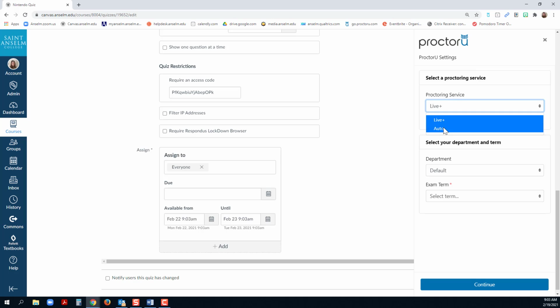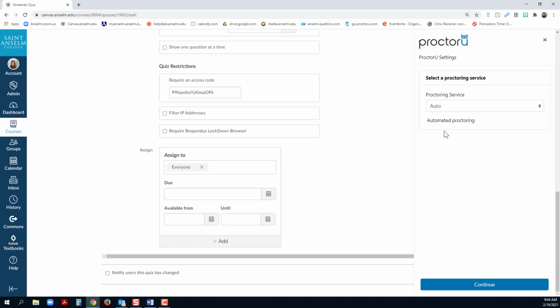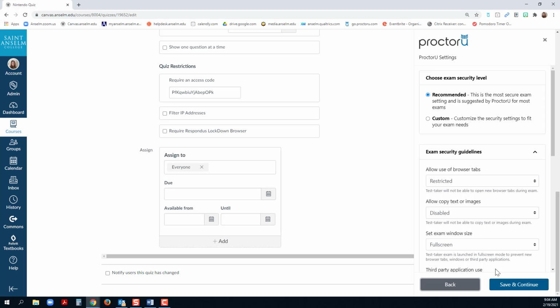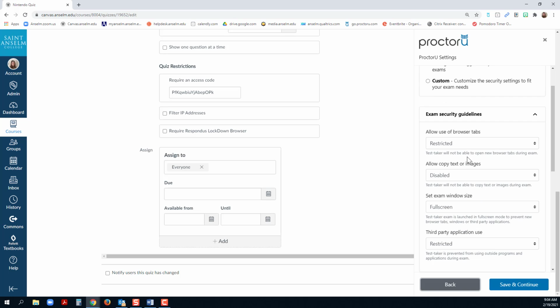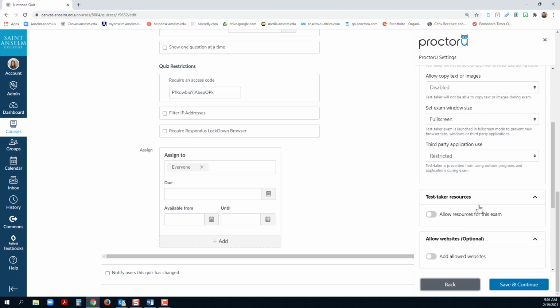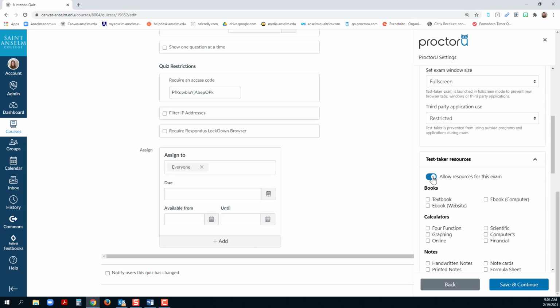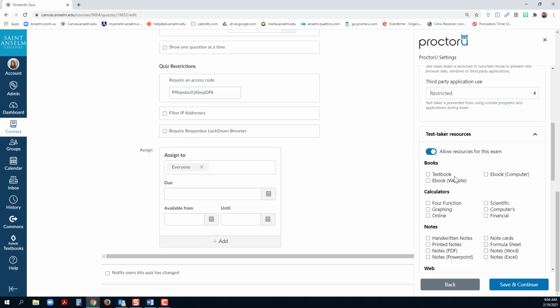So if we're going to do an auto, which is just record them and use a lockdown browser, and hit continue, you can keep the recommended settings or you can customize it. You can customize these security guidelines. These are recommended. And then you can allow resources or not. So if you told your students they can have one scratch paper, you could do that.